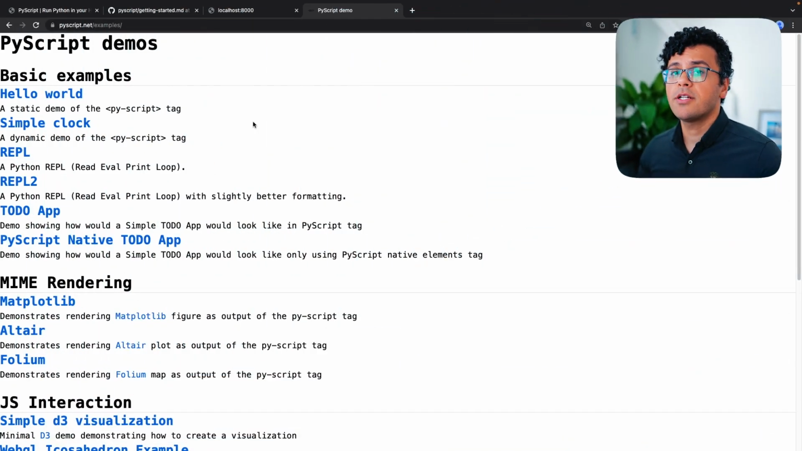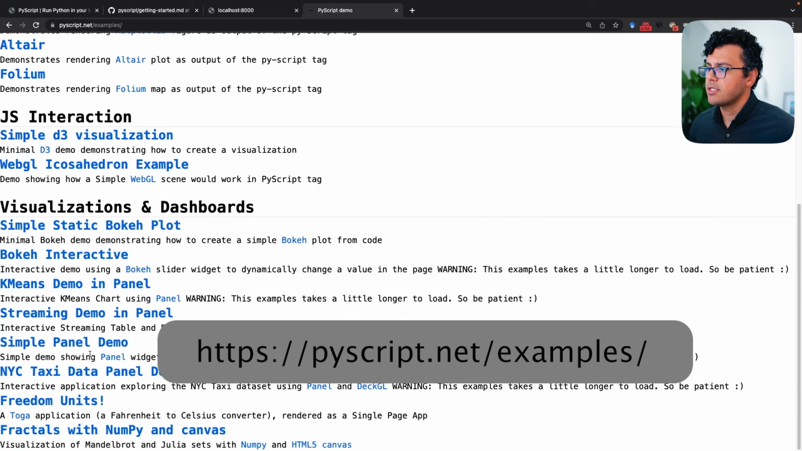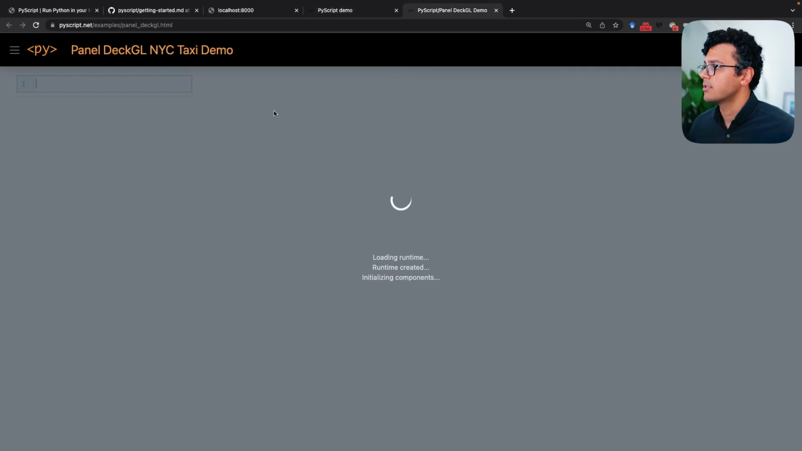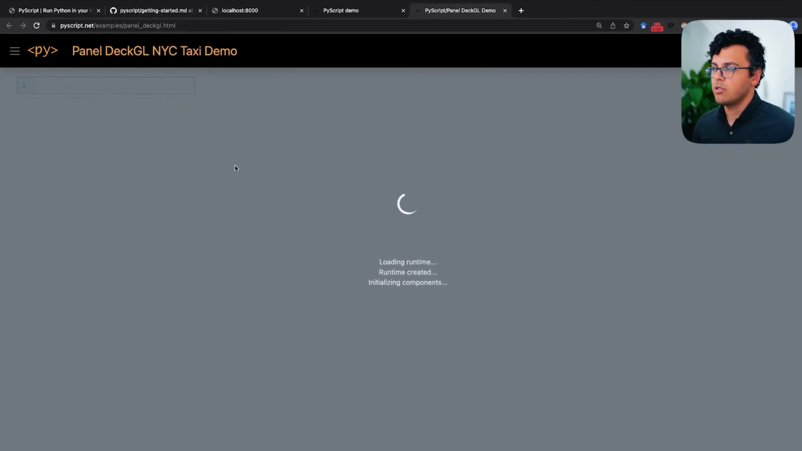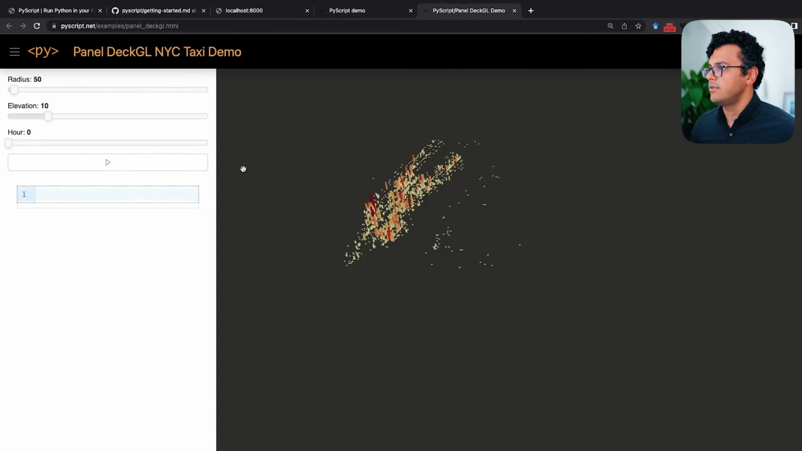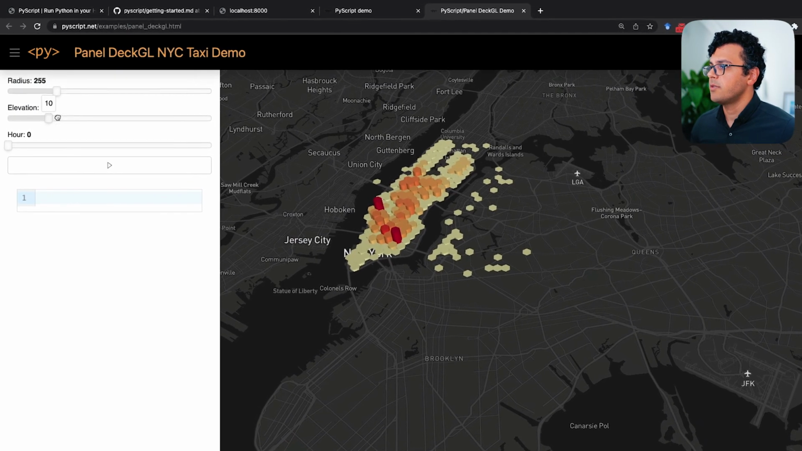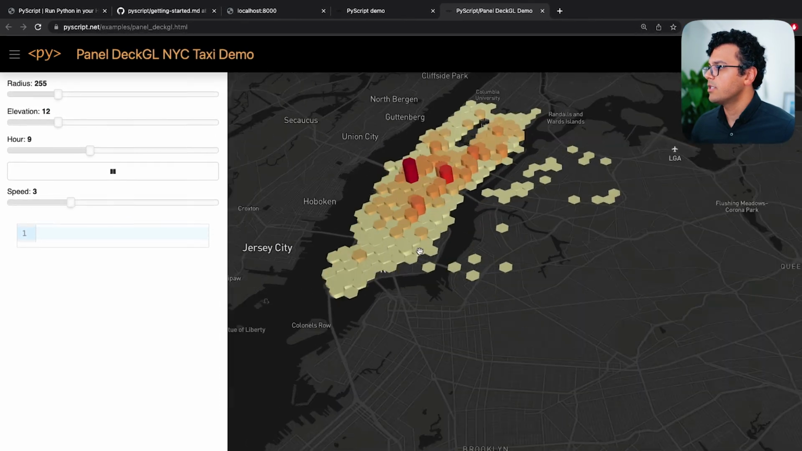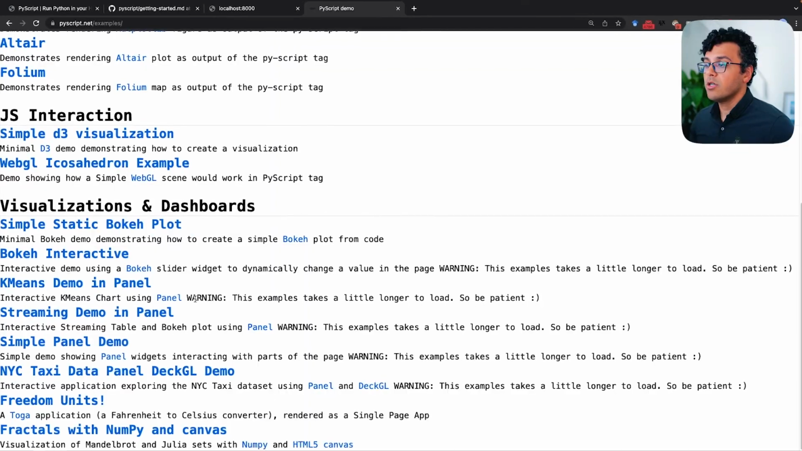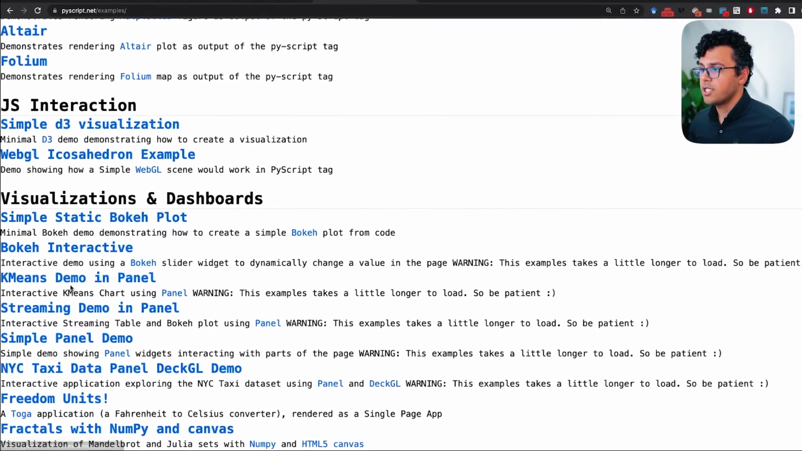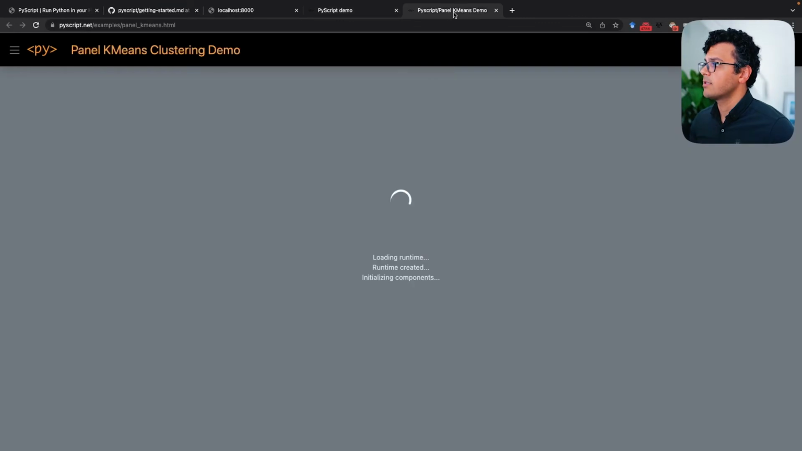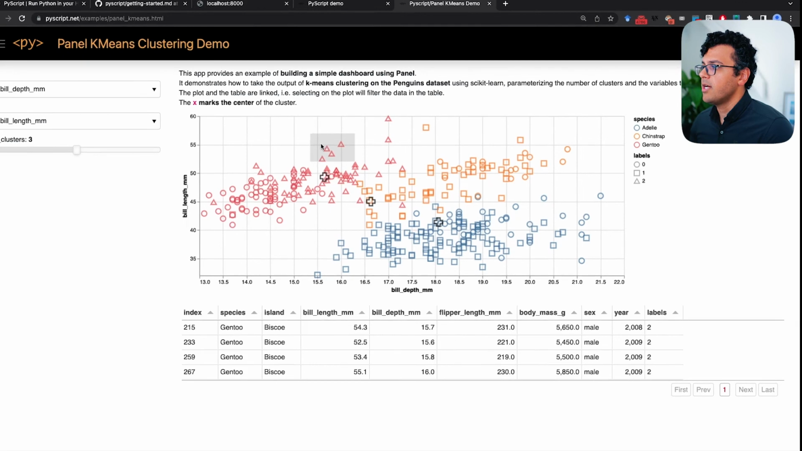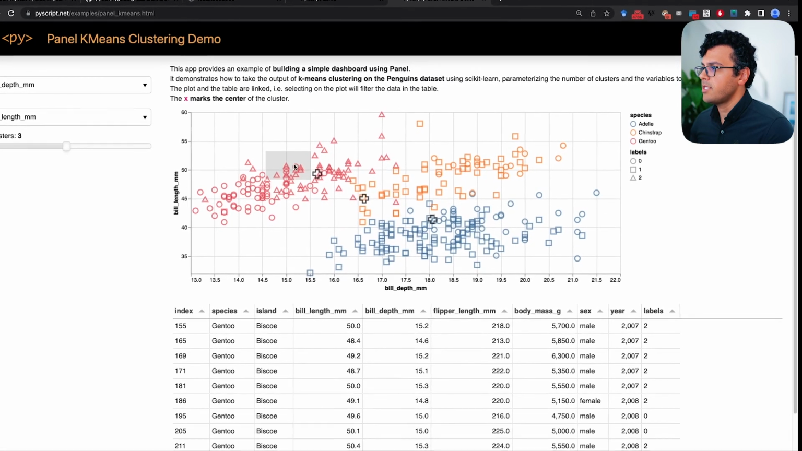So over here, there are different examples of PyScript, like a dashboard of the taxi dataset of New York City. It takes a bit of time for the web page to get loaded. Over here, we can change different parameters and even press this play button to see the dataset over different hours. We also have an interactive dashboard for k-means clustering of a dataset. And then over here, we can select the dataset in the plot and we see that the table is getting updated based on the selection.